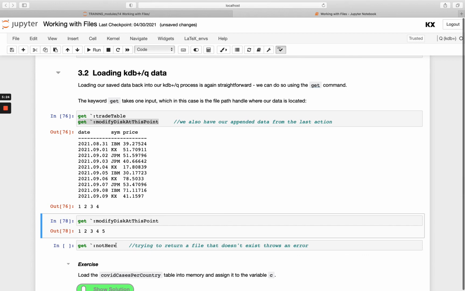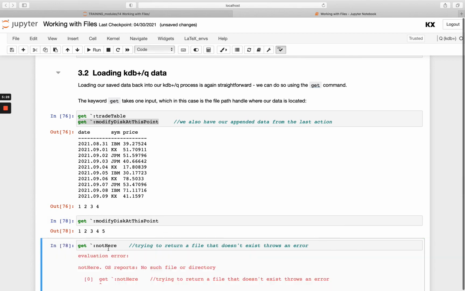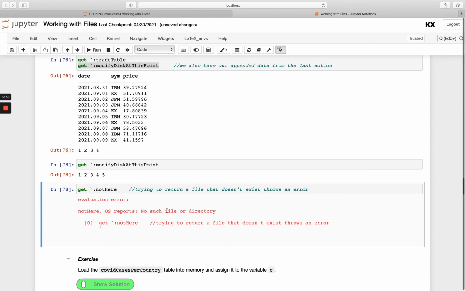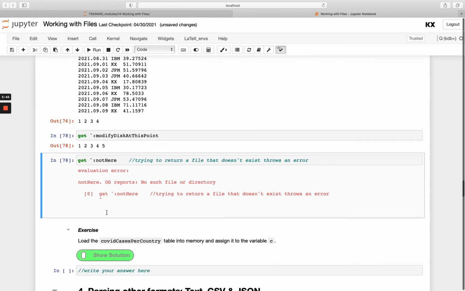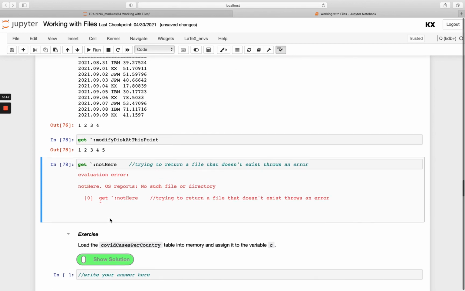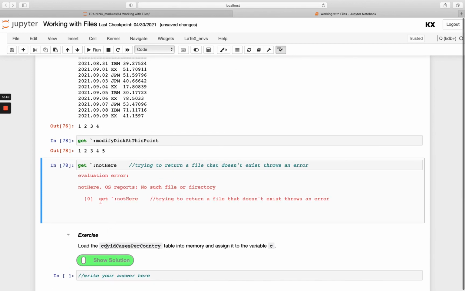And if you did run get and the file didn't exist, you'll get this result returned: no such file or directory. So you'll usually have something wrong with your file path here, or maybe you're missing a file. So you can go check that out and adjust it as required. Okay, so that's how we save and load KDB data. Pretty straightforward. Try this exercise here on loading data back in using get, and then I'll see you in the next video.